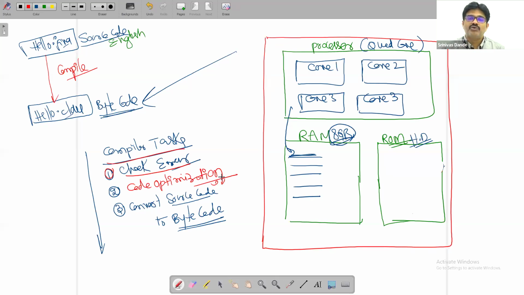What is the meaning of code optimization? It will optimize your code. Whatever code you have written in your hello.java, it will try to change that code. If the compiler feels this is not okay, the compiler will change the code into some other, better code also. I told you the Java compiler is intelligent. What is the meaning of intelligent? It is not simply converting your source code to byte code.